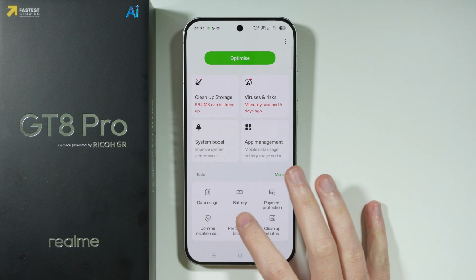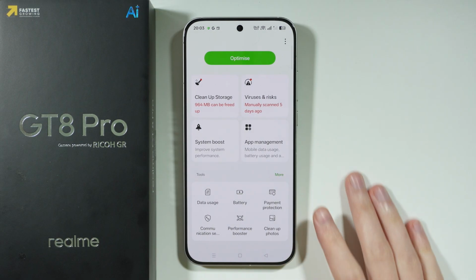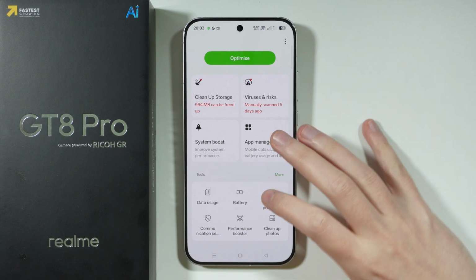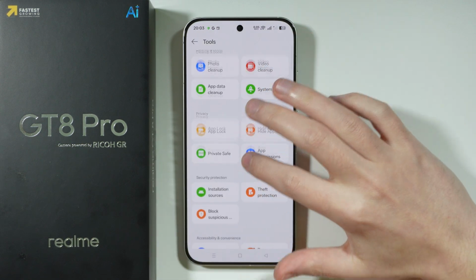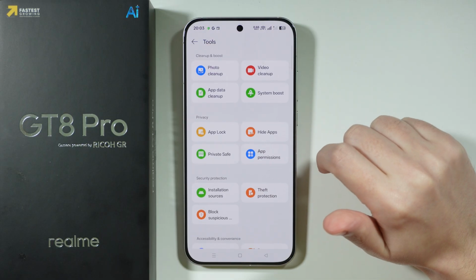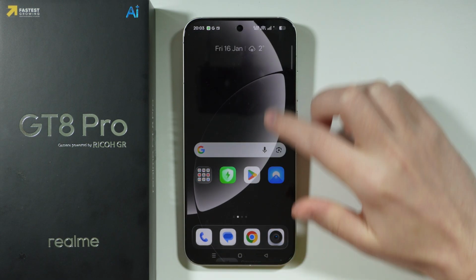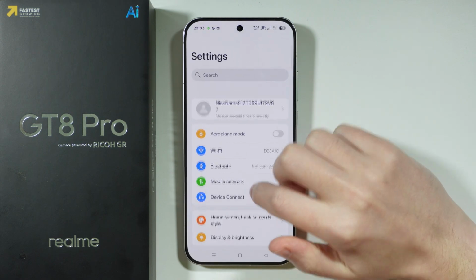Besides that, in tools, we, for example, can find the performance booster information. And of course, it is also available, for example, when we turn on the GT mode in battery settings, which I'm going to show you in a second. And I believe that is actually all that we can do in here. There's also the system boost, but that is exactly the same thing. But like I said, we also have the GT mode.